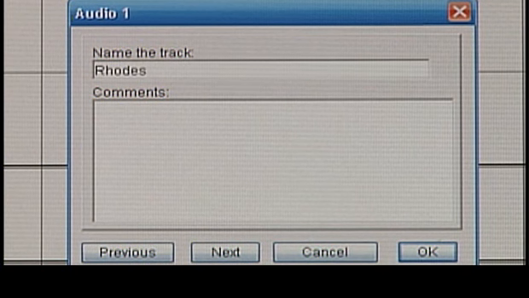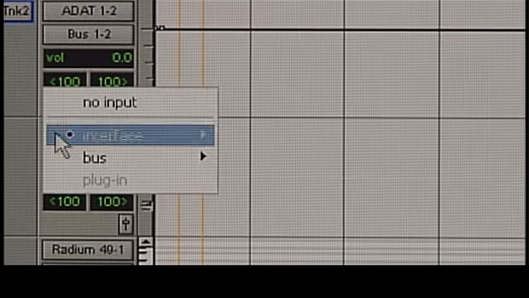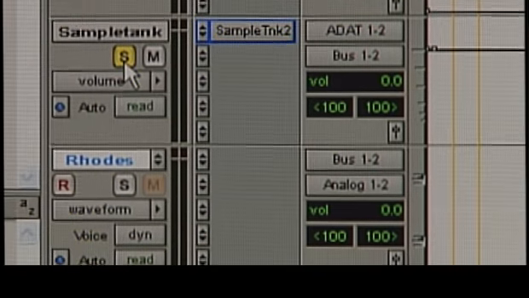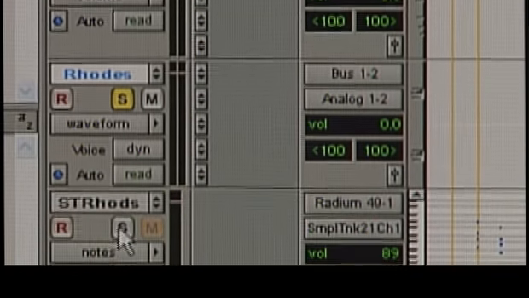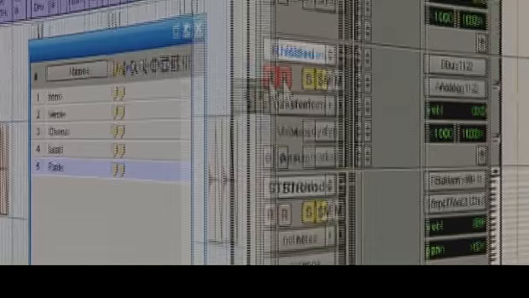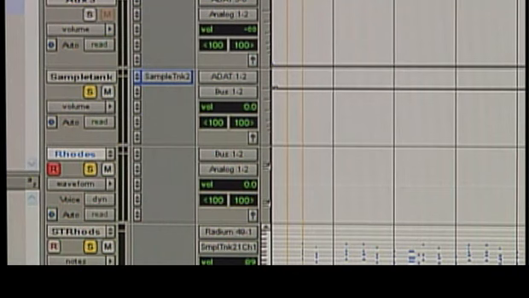Here's the important part. We'll go to the output selector of the Sample Tank aux and set it to bus 1 and 2. Next, we'll complete the connection by setting the input of the Rhodes audio track to bus 1 and 2. We'll solo the Sample Tank aux and the audio track and the ST Rhodes MIDI track so we don't hear the organ and bass. Now all we need to do is recall the intro marker and go into record.